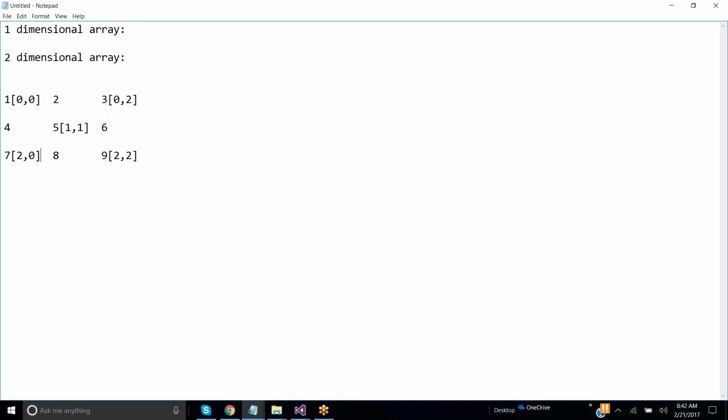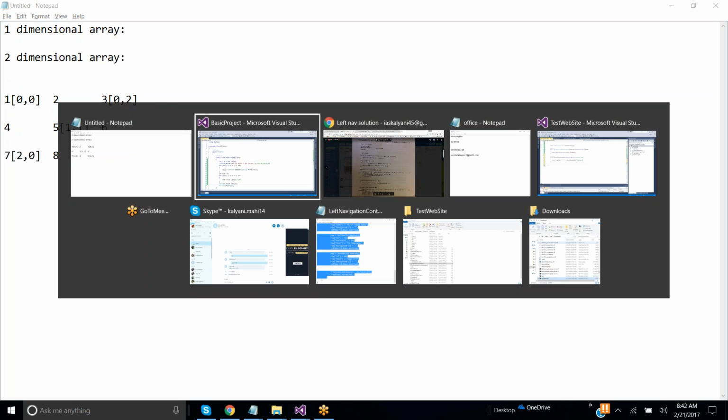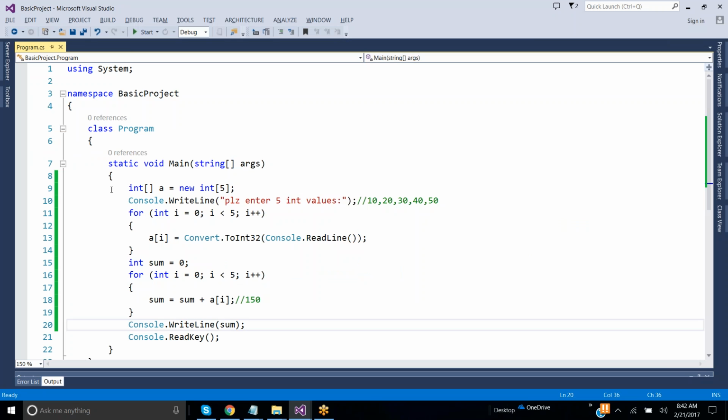Right? Second row and 0th column. Correct? Now shall we see the example of it now?